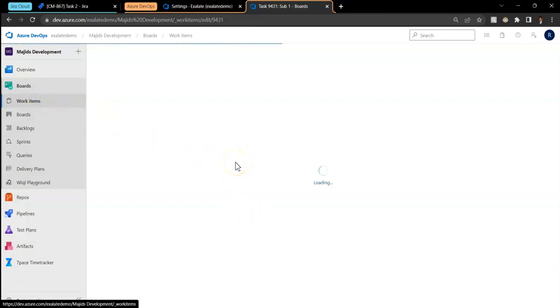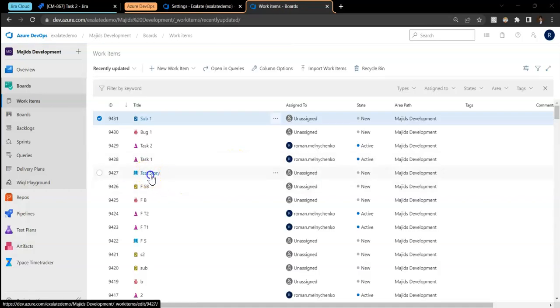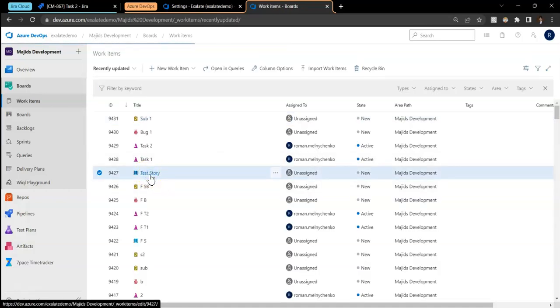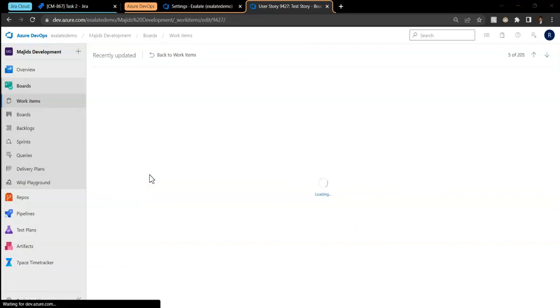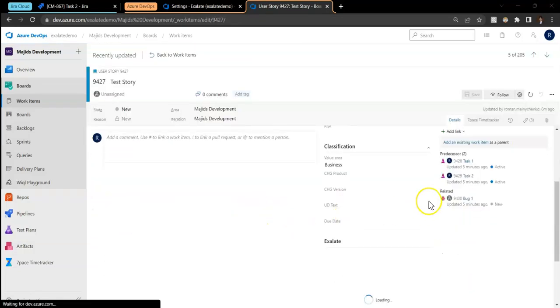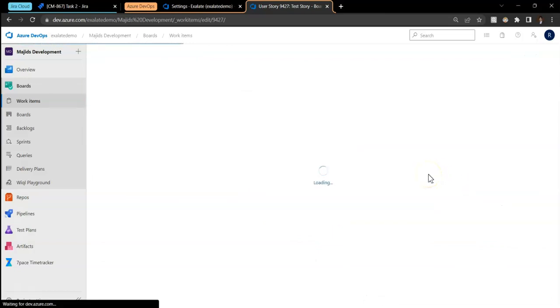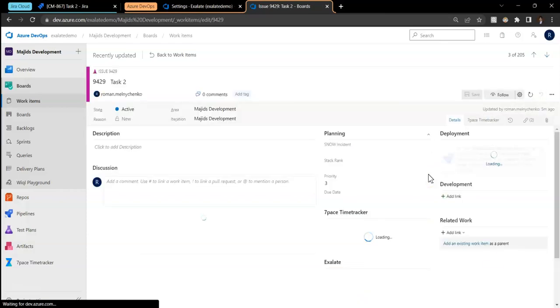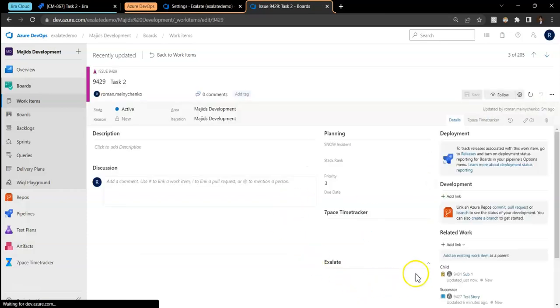Let me just show you the high level view. So we'll start with the test story, which was our main placeholder. And that had these relationships. And then if we go to task two, that would have two types of relationship, one going backwards to the story and one forward to the child, which was the subtask in Jira.